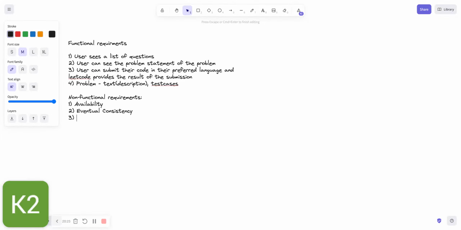Now, one more thing that we haven't talked about is how many languages it should support. So we can assume, let's say, it will support 20 languages. Then, what should be the latency of submission of code? So let's say if I submit my code now, how long should I wait till I get the result?